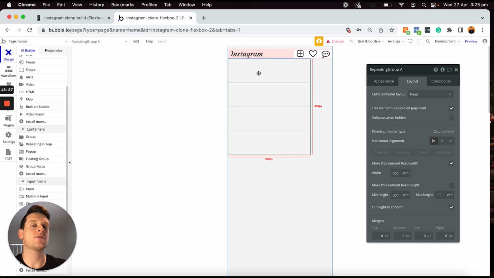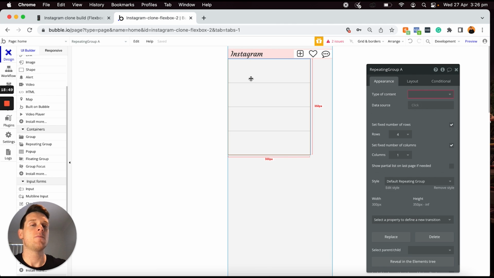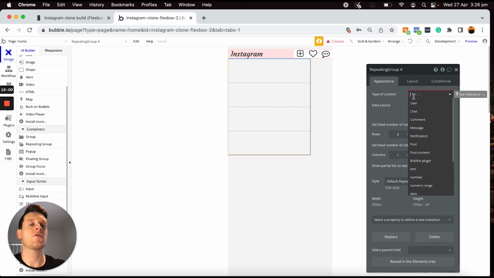So this cell here is going to display the very first post that's relevant to a user. The second one will display the second cell. The third one will be the third, and so on. And in order to determine what type of content we would like to pull from our database and display dynamically within this repeating group, we're going to first need to head over to our Appearance tab before we can update the formatting and the layout of this repeating group itself and make it look pretty. So what we'll need to do is identify what type of content we'd like to display a list of from our database.